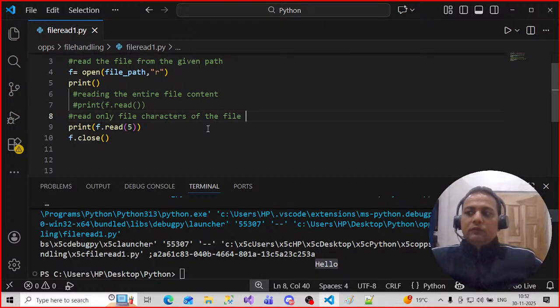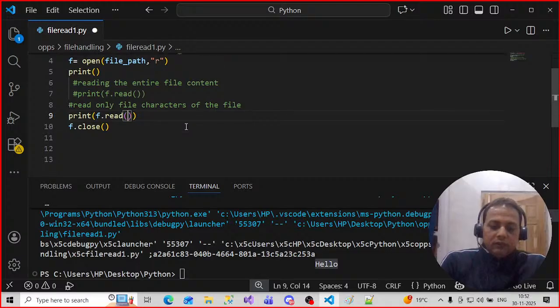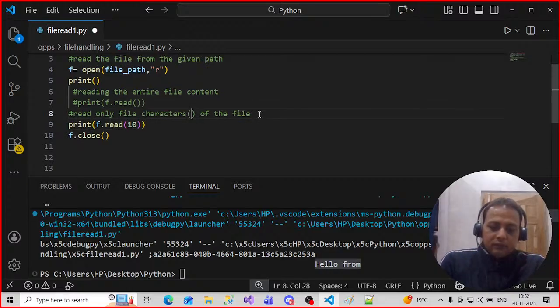No, sir. Okay. Now we are reading 10 characters. If I want to read 10 characters, I can do it this way, and I am able to read 10 characters over here. To read only five characters, or however many characters we want, we can provide them. N number of characters we can give.